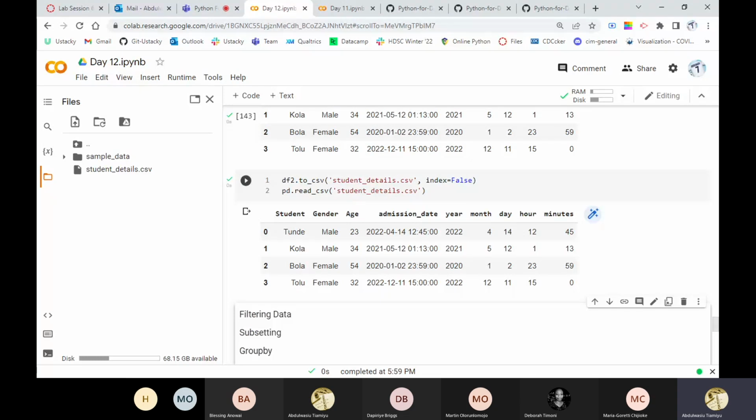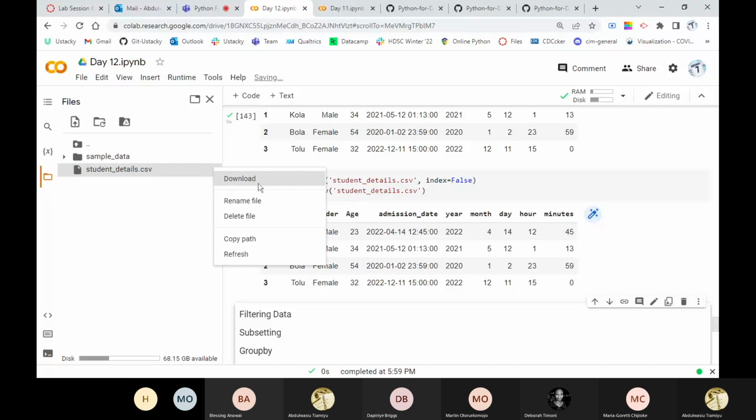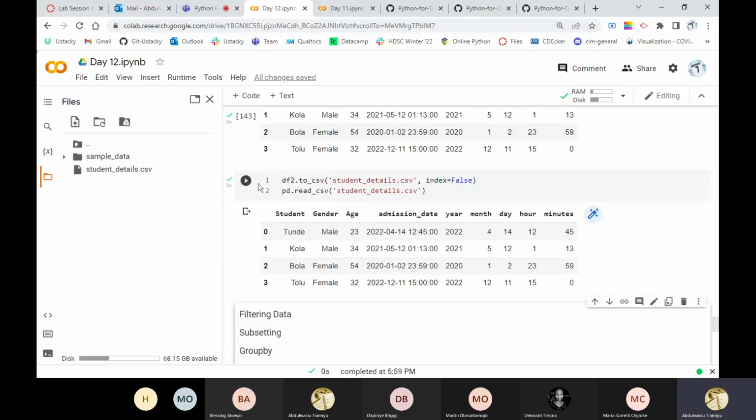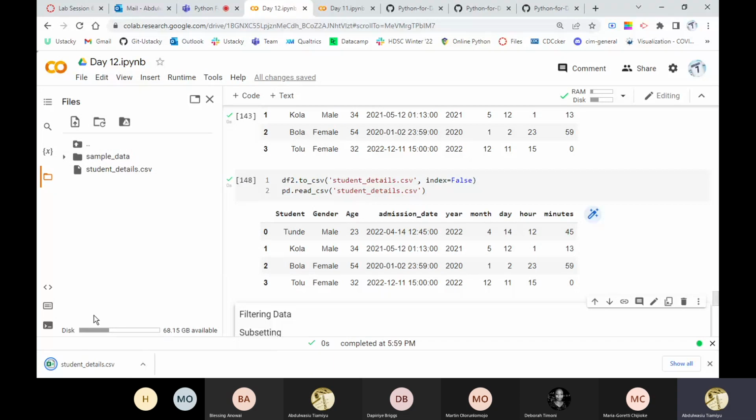So I have it now. After writing it to a CSV file, I read it again to check what I have. So I have the new data set. This is the new Excel file I have now. I can download it and send it to people. This is the latest data set for the students. So I think it's good to stop here.